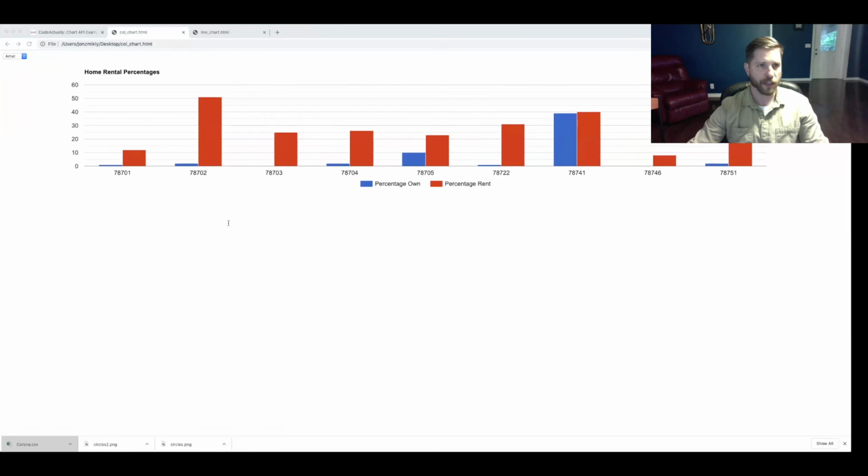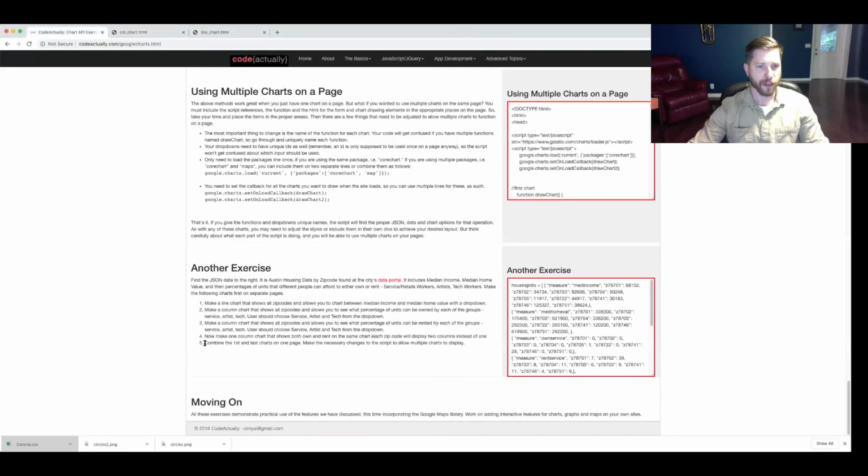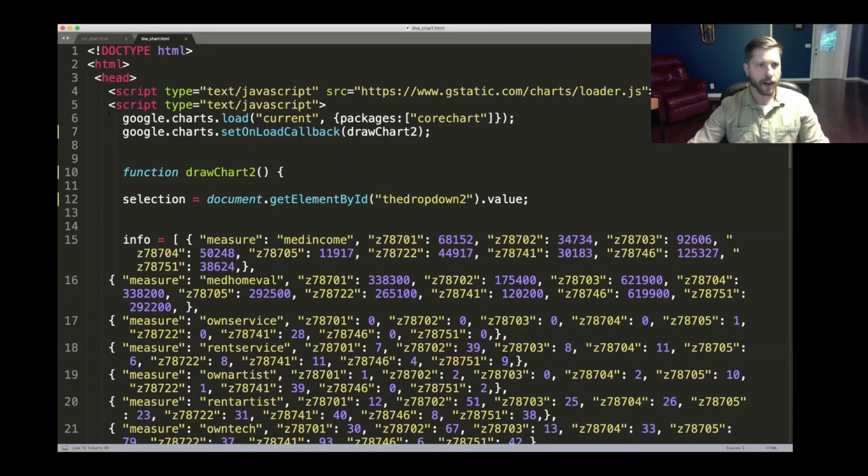Okay, if it doesn't work at this point, it will definitely not work when you push them together, because the final response does say that we do need to combine the first and last charts on the page, and make necessary changes to the script to allow multiple charts to display. So I'm going to go back to my code, and I am going to basically move everything that is new. All right, so the first thing is draw chart 2. I'm going to copy that.